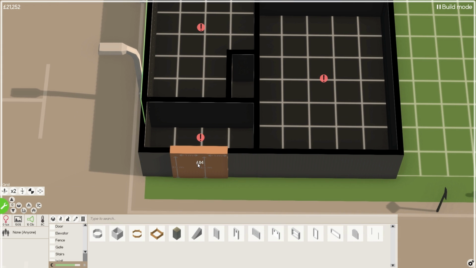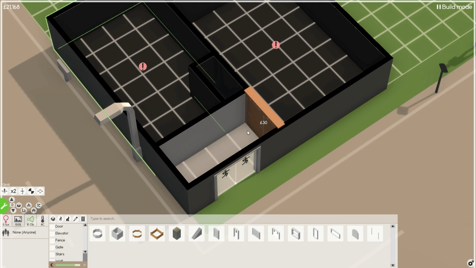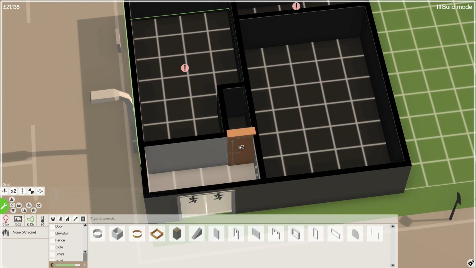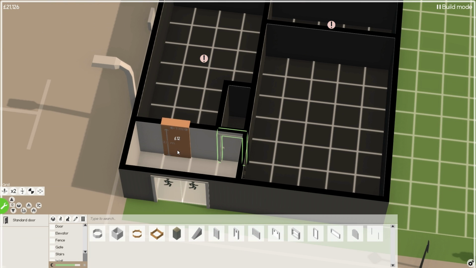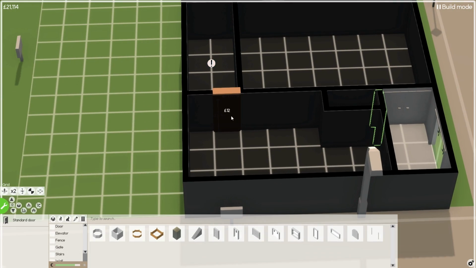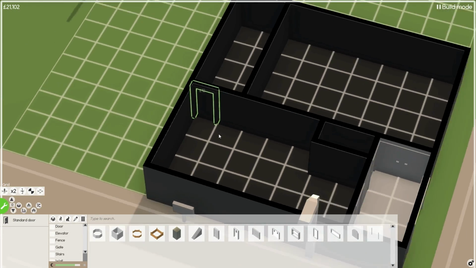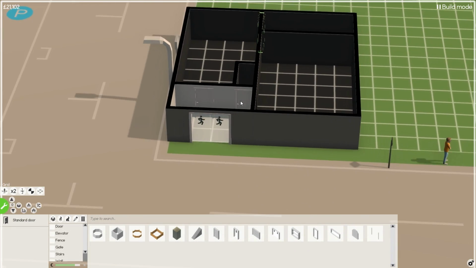But let's go ahead and get all the doors that we're going to need here. So we need a door just there. We need a big door for the development room. We're going to need a door for the bathroom. We're going to need a door for that room, and also a door for that room just there. So that's all of the doors for the building.